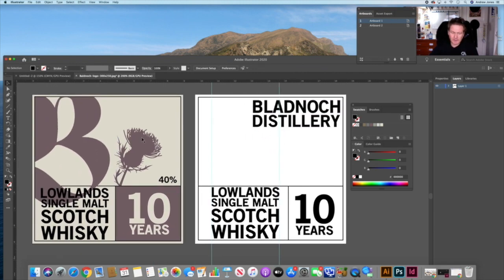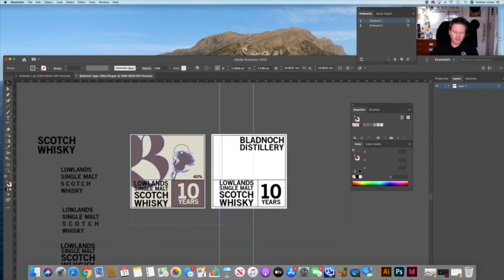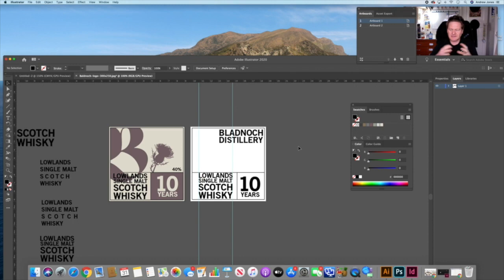Now, here's the tricky bit. This is their logo. Companies use brand identity. They've paid a graphic design firm so much money to have this created for them, their own typeface, their own logo, etc. This is an imaginary brief. I want it to be as creative as you want, but I want it to still remain within the Bladnoch kind of arena. So it's got to be Bladnoch Distillery with the B.